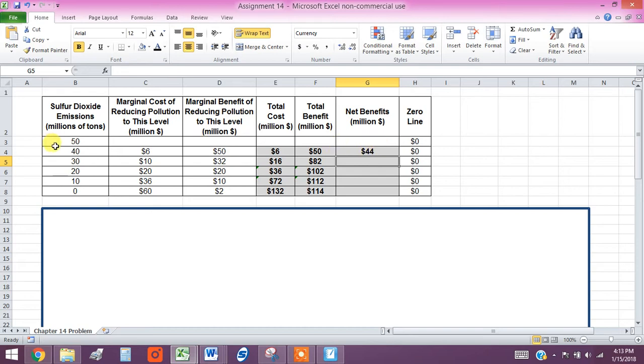If we lower emissions down to 40 million tons, and then since we have it put in once, we simply click on our cell G4 right here and find our black cross and drag, and then we have everything in there. We have our net benefits down to 0. Okay, net benefits, which means the amount that benefits are greater than cost.